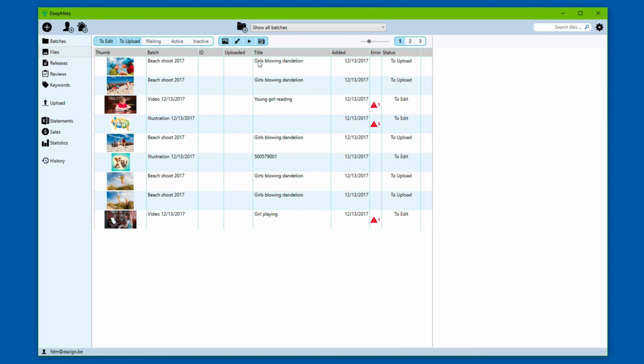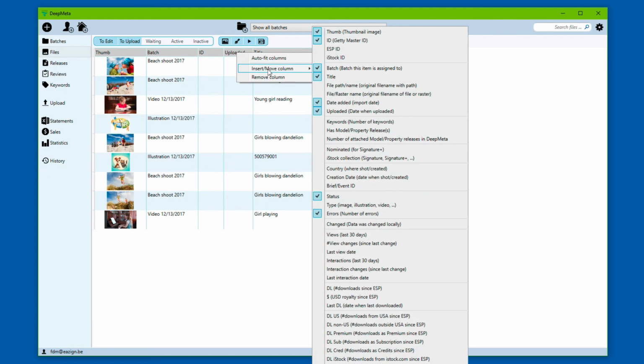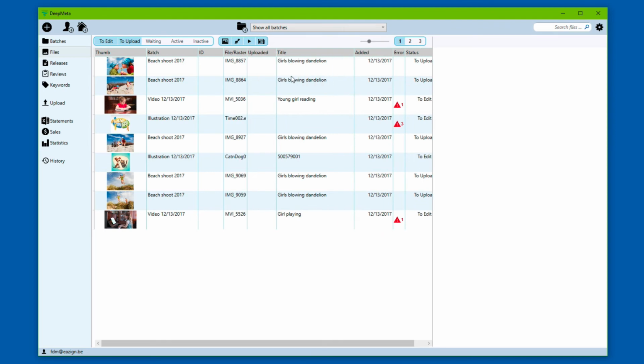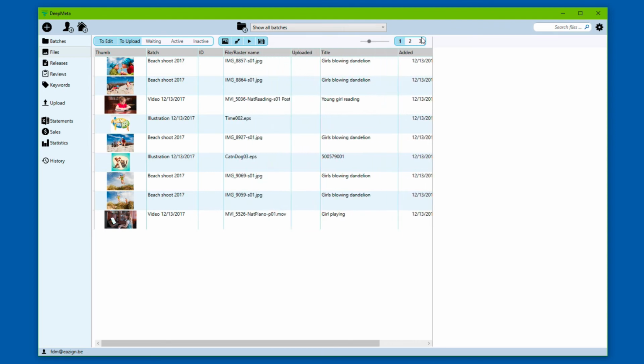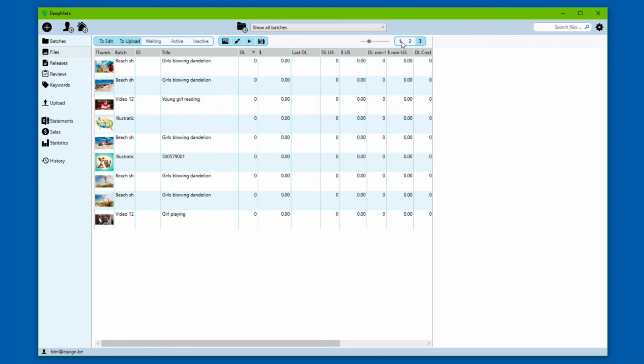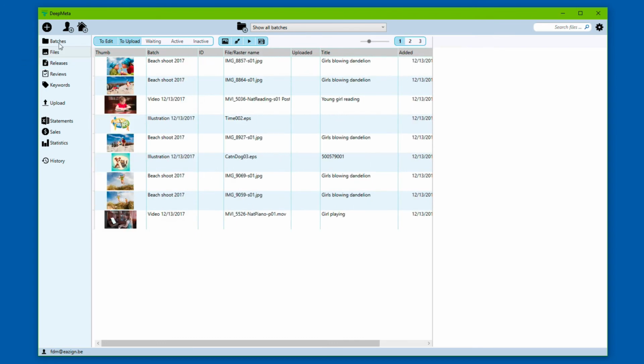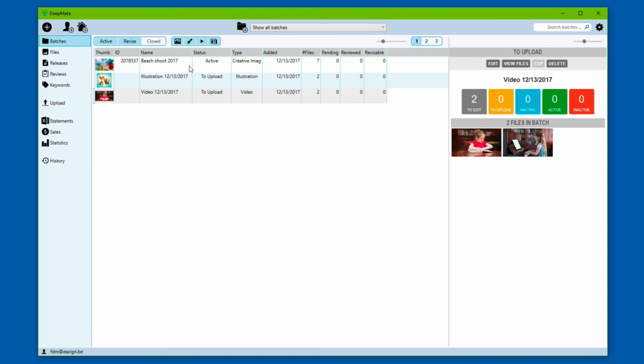If you want to add another column of your preference, you can insert a new column and say, okay, I also want to have, for instance, the original file name that the image had, which might be interesting for your reference. So this way you can fine-tune each of the 3 pages for your file list. The same goes for your batches and for all the other lists. So you can fully customize the interface of DeepMeta for your specific workflow.